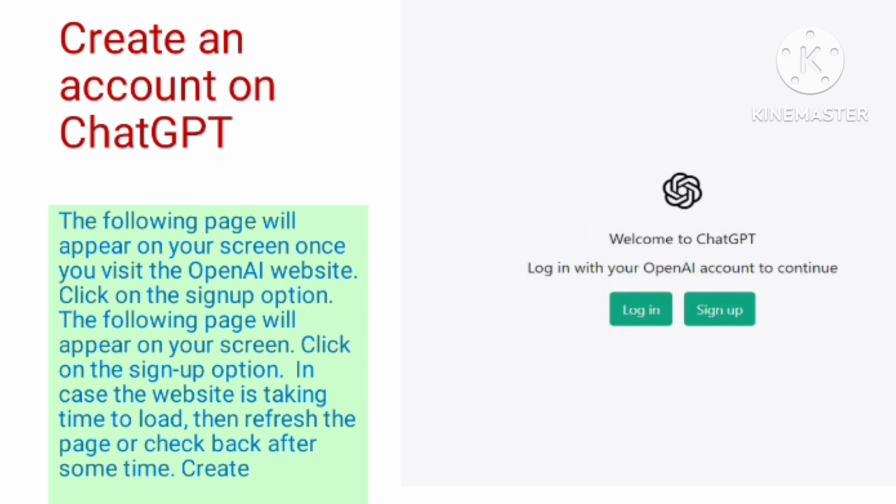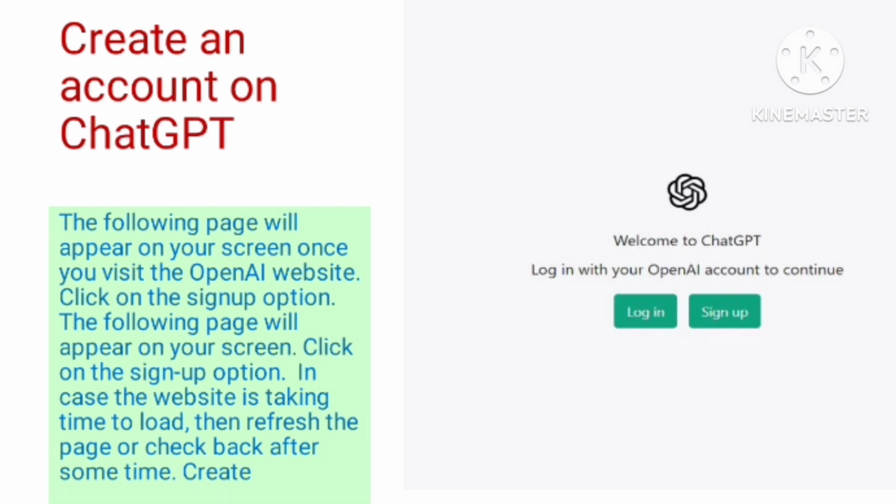Second, create an account on ChatGPT. The following page will appear on your screen once you visit the OpenAI website. Click on the sign up option. The following page will appear on your screen. Click on the sign up option. In case the website is taking time to load, then refresh the page or check back after some time.